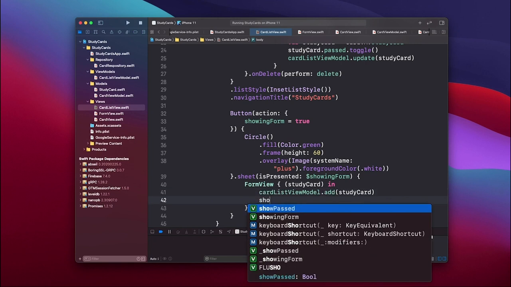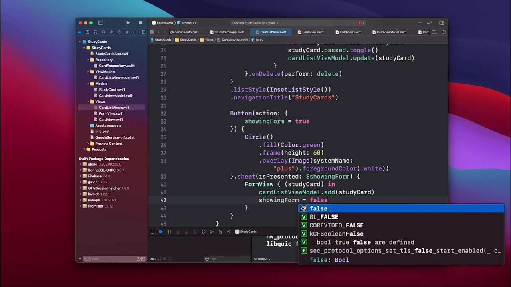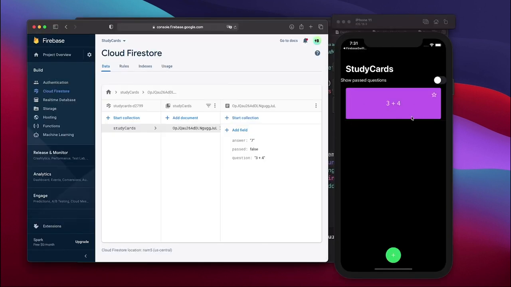And then I can hide the showing form because the user is obviously done with the creation of the card. All right, now let's go ahead and run it on the simulator. Here is the question we created previously. I just noticed we forgot the padding here, but we can fix it later. But when we press here, we get the answer animated. And currently we can't update the question because we haven't implemented the update on the repository side.